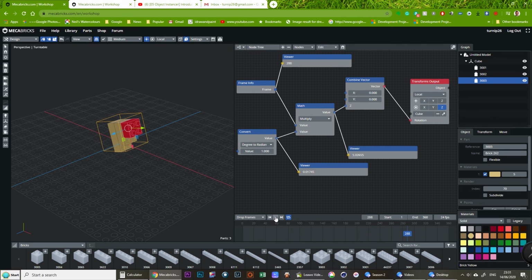Okay, so that's a very basic example of rotation. Hope you found that useful. In the next video, I'm going to do a very simple example of a brick moving. And if that goes well, then I'll probably do moving and rotating at the same time. Okay, hopefully that's been helpful. Thanks.